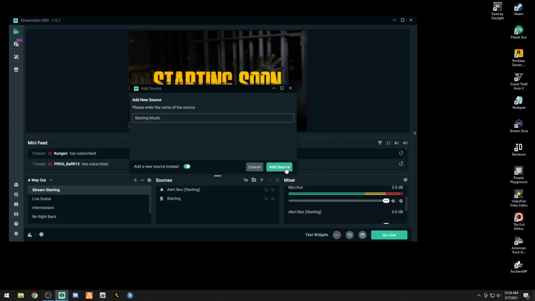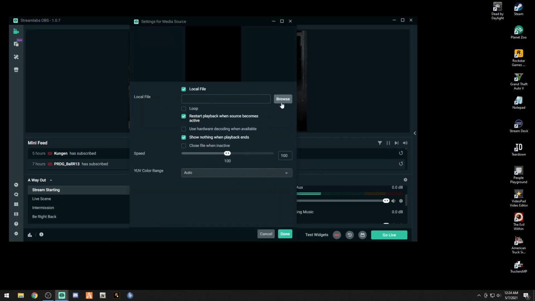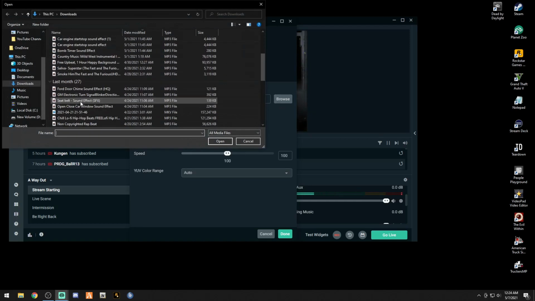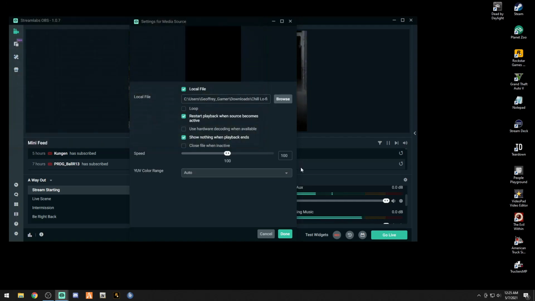Now, once you click add source, it's going to bring you to this right here. You can click browse and go to your downloads and pick music, okay? I mean, I could pick anything because I'm not going to use it. You click open. Now, if it's like a 3-minute song and you're going to have your starting soon screen going for about 10-15 minutes, you're going to want to loop it.